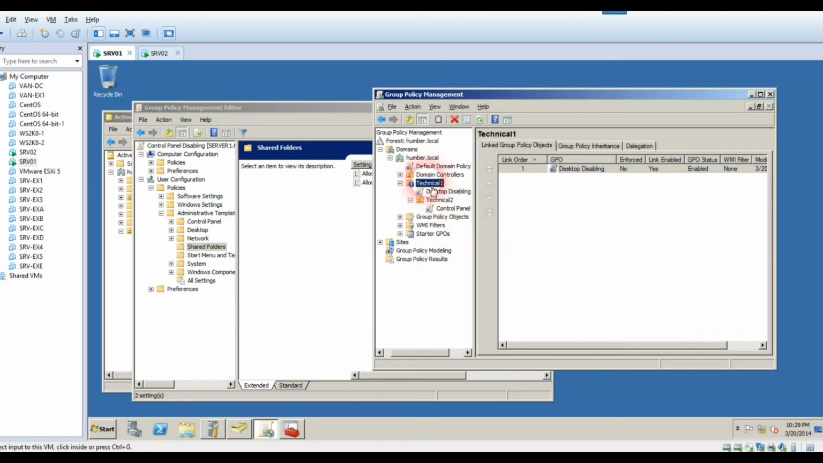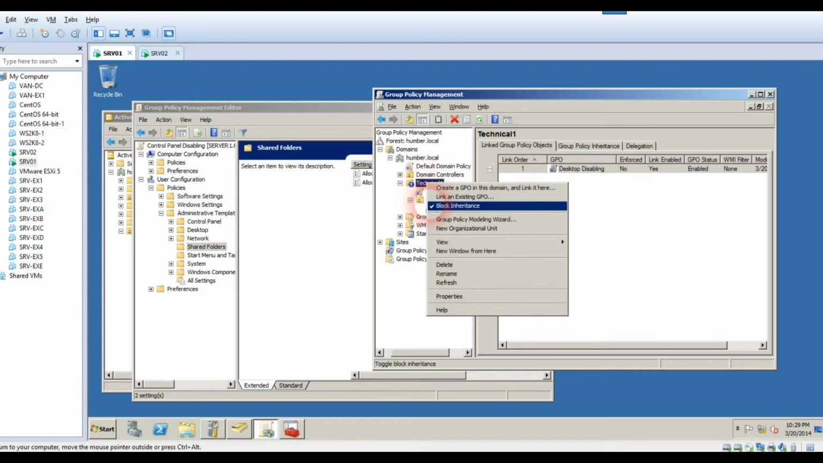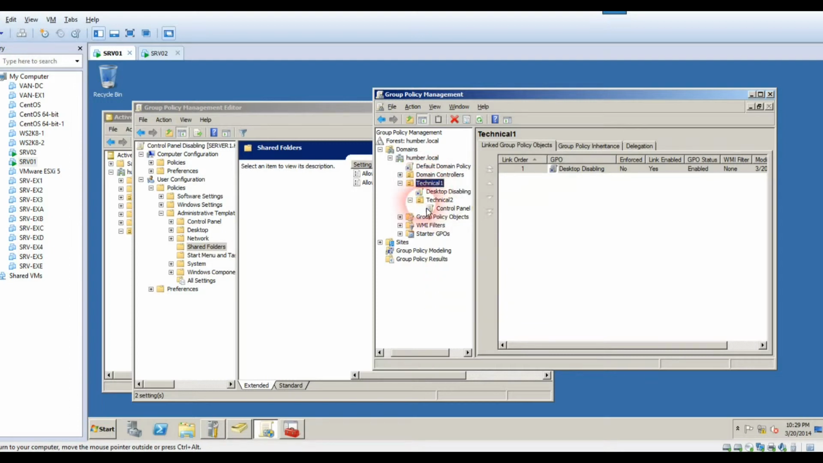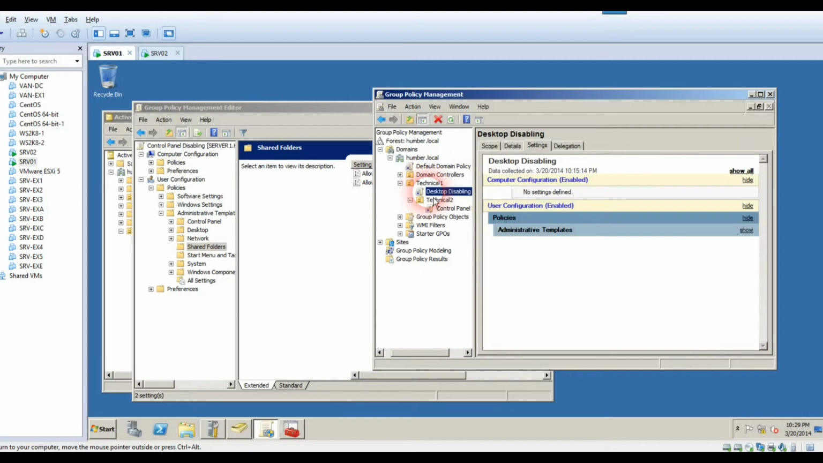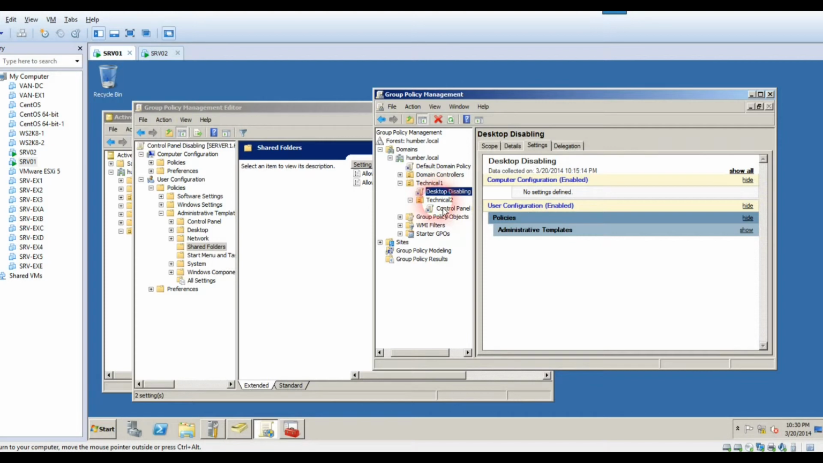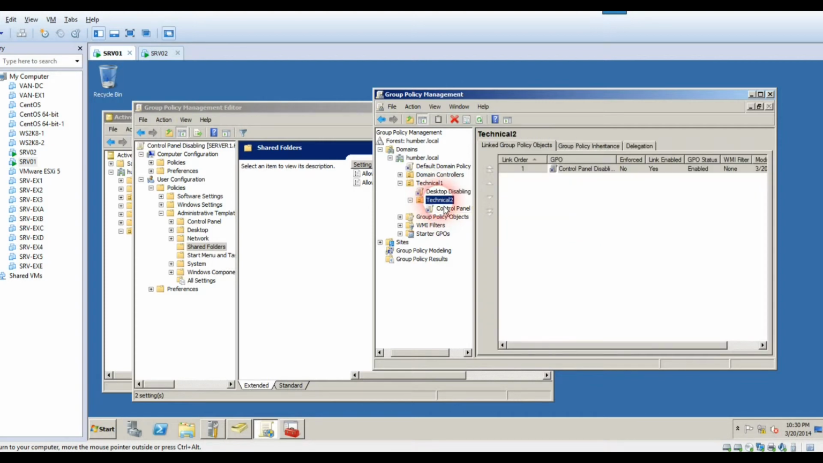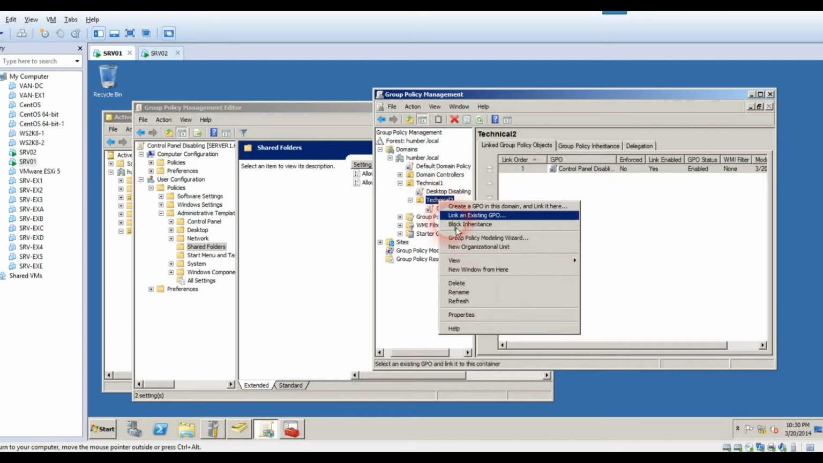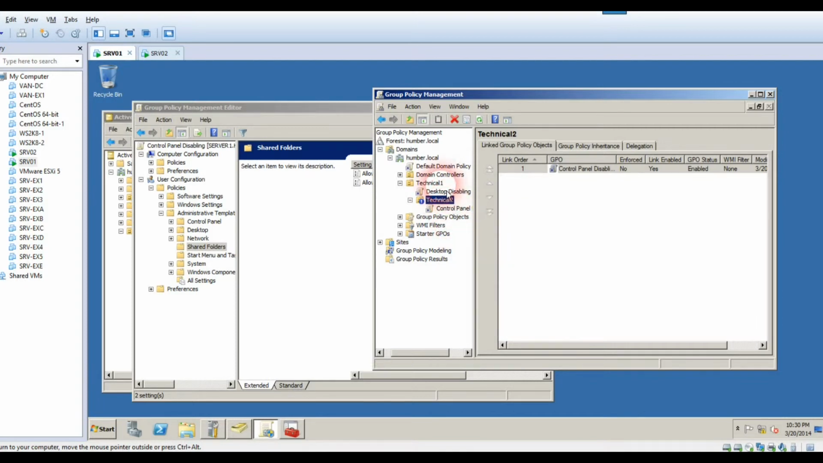So as I mentioned here, this block inheritance, I can remove this. Block inheritance means it's going to block this policy from being implemented. So for example, if desktop disable is on the parent and I want to block it from technical 2 group, I can just go to technical and block inheritance. It means block any rules from the parent from being applied to me.